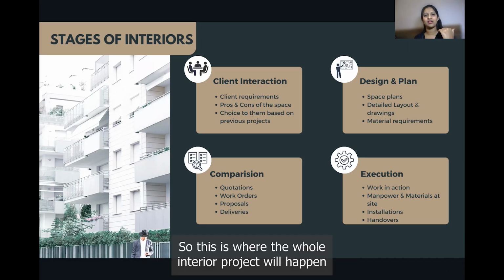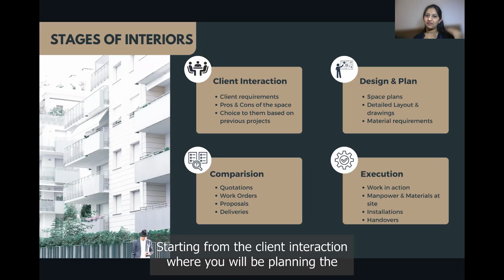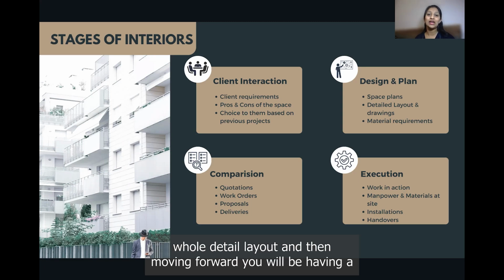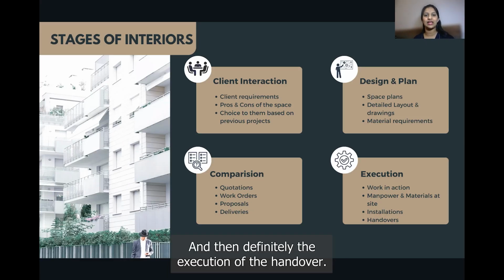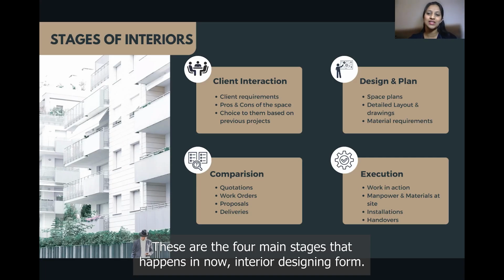So this is where the whole interior project will happen in four different stages, starting from the client interaction, where you will be planning the whole detailed layout, and then moving forward, you will be having a quotation towards them, taking a final approval from the client, and then definitely the execution and the handover. These are the four main stages that happen in an interior designing firm.